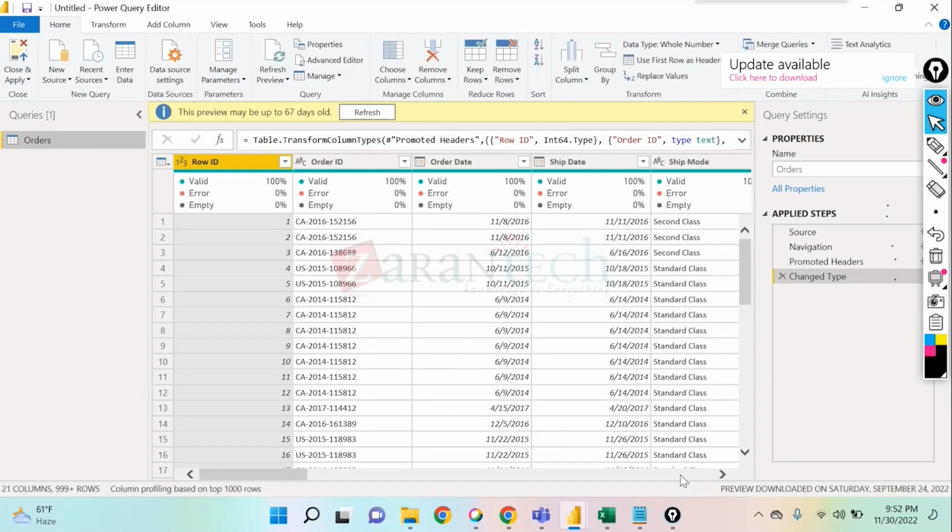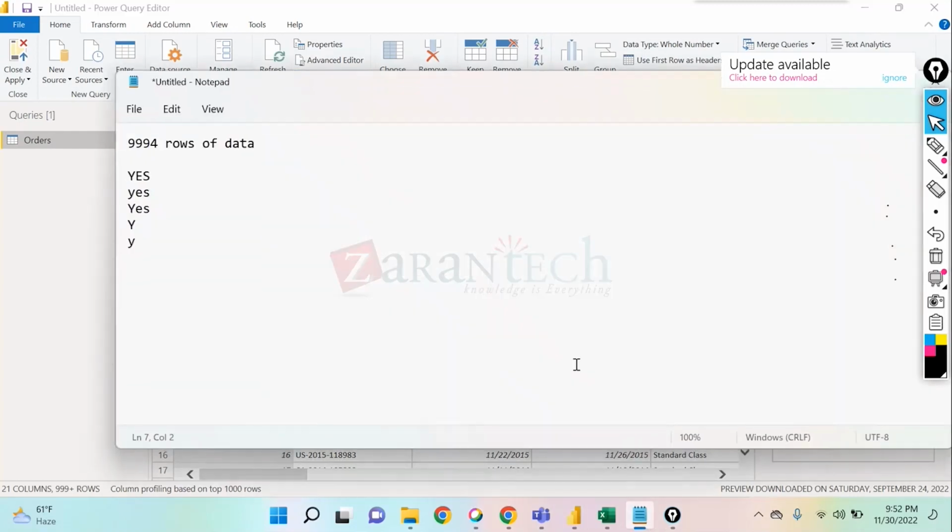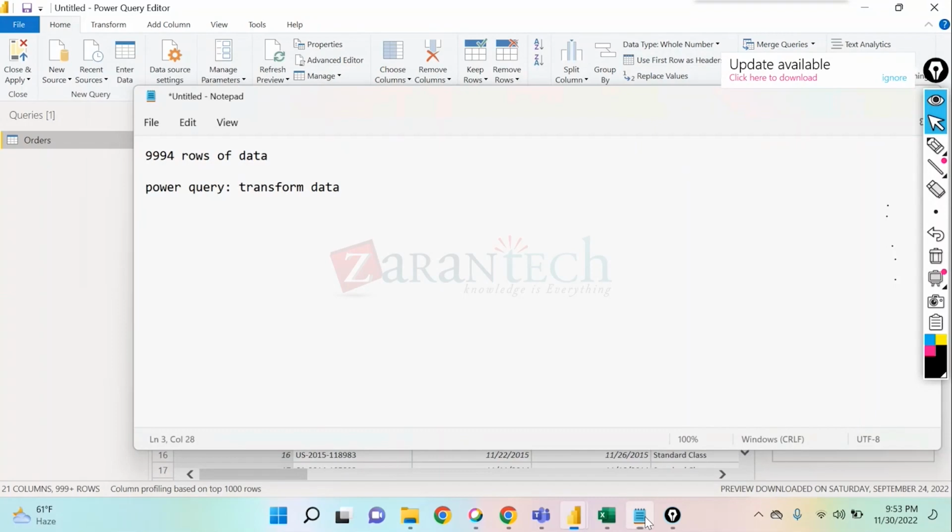Once you click on transform data, a new window opens up and the name of this window is Power Query. We have discussed the different components of Power BI like Power View, Power Pivot, Power Query, Power Map, Q&A. Correct. So this is Power Query where you transform your data. This all together opens up a new window.